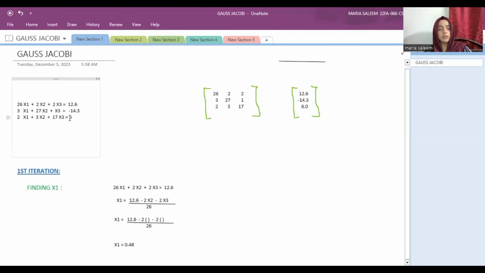Then in our third equation, the last value must be equal or greater to the sum of other values present in the equation. So here our 17 is greater than the sum of 3 and 2. So we wrote these coefficients in a 3 by 3 matrix, and these right hand side values in another matrix.